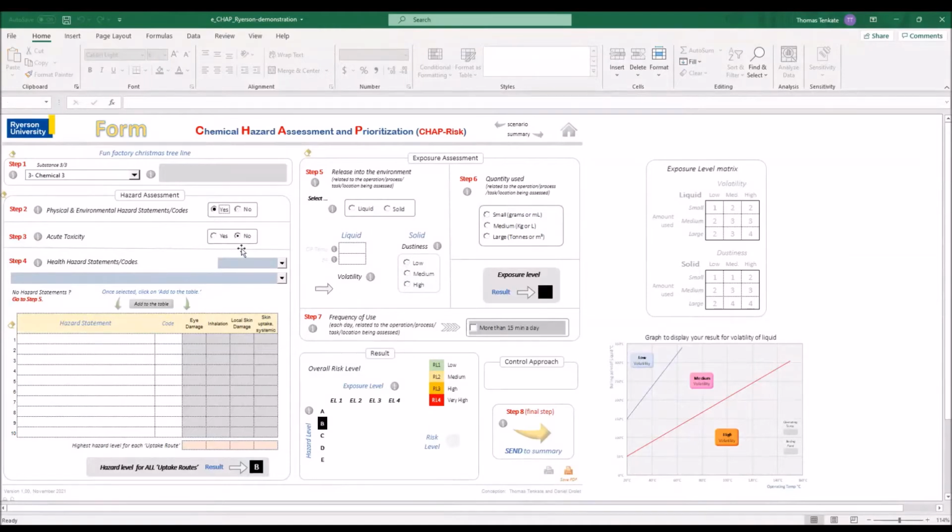So if we say yes, then the question is, is it an acutely toxic substance, and is that listed? We'll say no for this case. And then we come down to our health hazard statements, and we want people to enter each health hazard statement. If the SDS lists hazard codes along with the statement, you can find the codes here. So if you choose, say, an H300 code, that statement is "fatal if swallowed." Then you add that to the table, and it's providing the hazard banding levels for that statement.